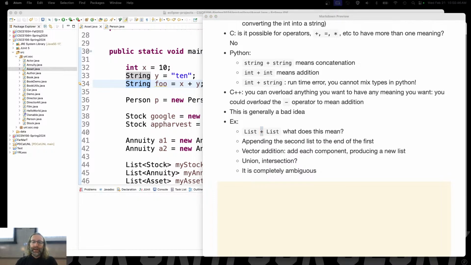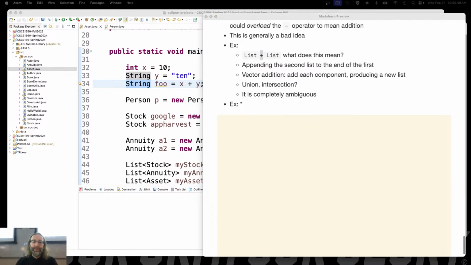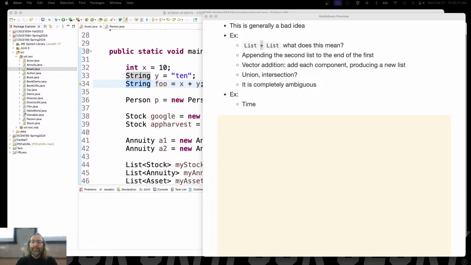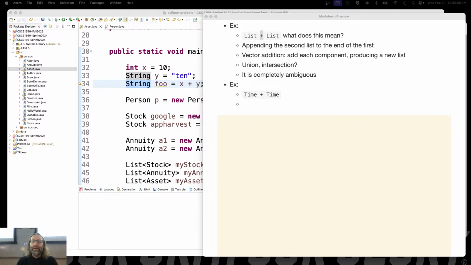Here's another example, right? What if I had, say, time plus time, right? What does that even mean, right? So if I took February 21st, 2024 plus, I don't know, March 30th, 2005.